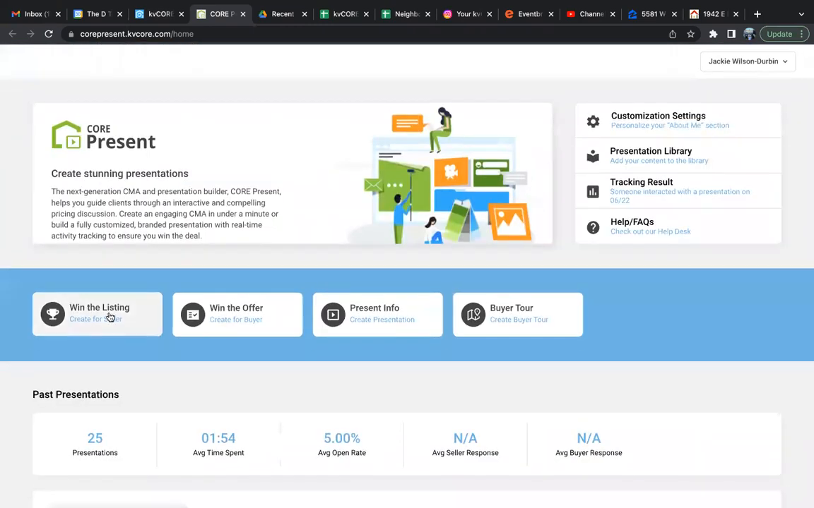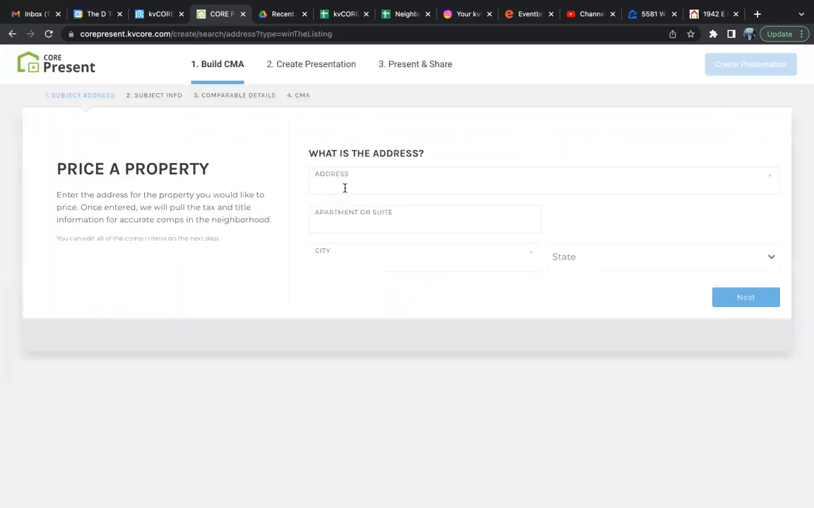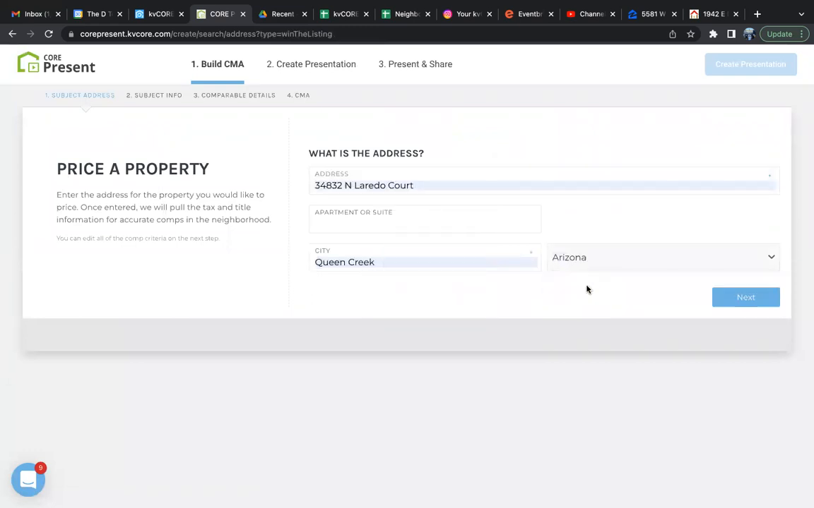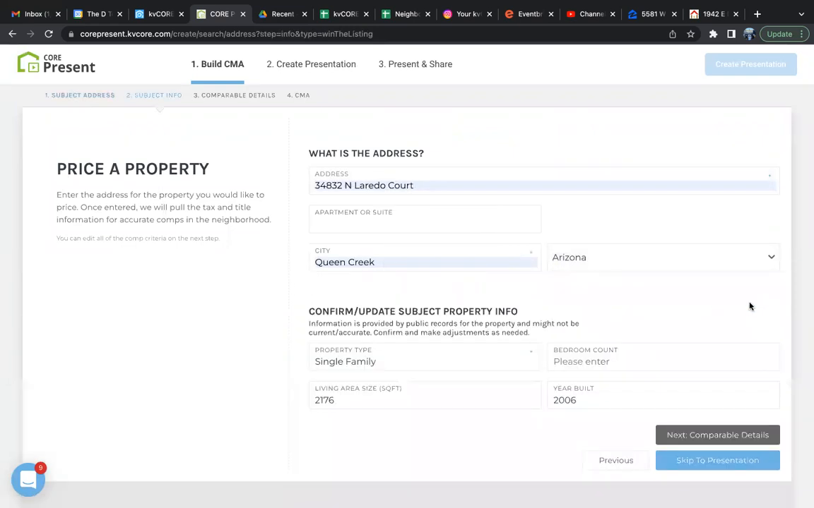So today what you're going to do is create a Core Present for all of those for sale by owners. Doesn't matter if they allowed you to come into the house or not, because guess what? We have their phone number, so we are able to send them this link through a text message. So we are going to win this listing. We're going to put in the address. We're going to hit next.